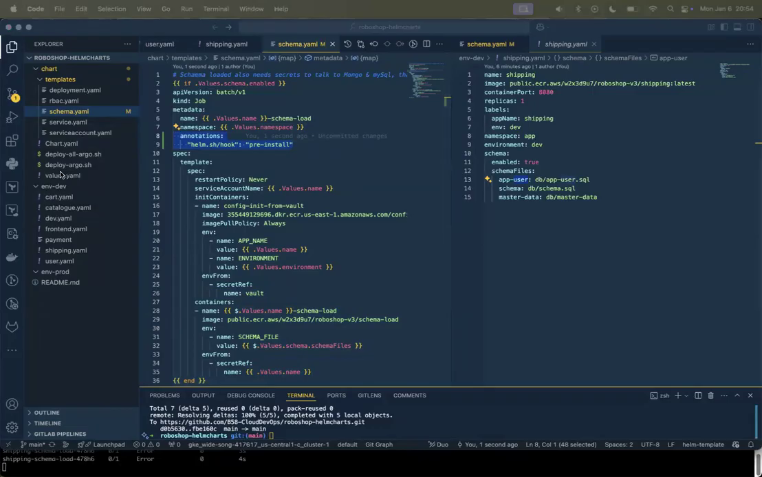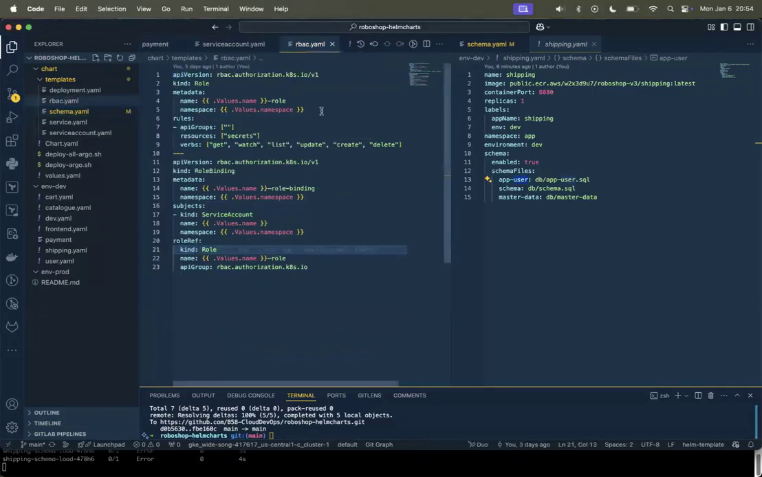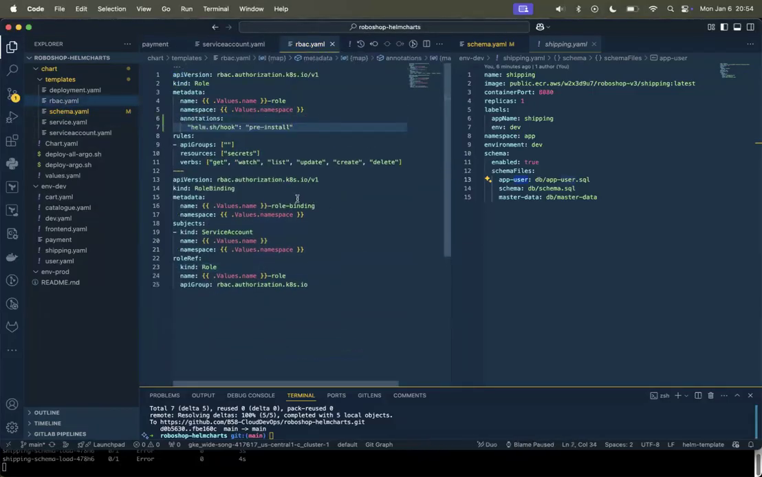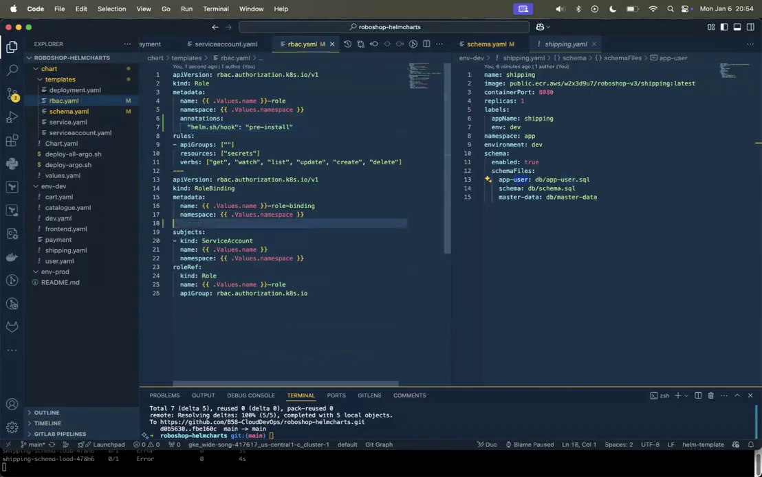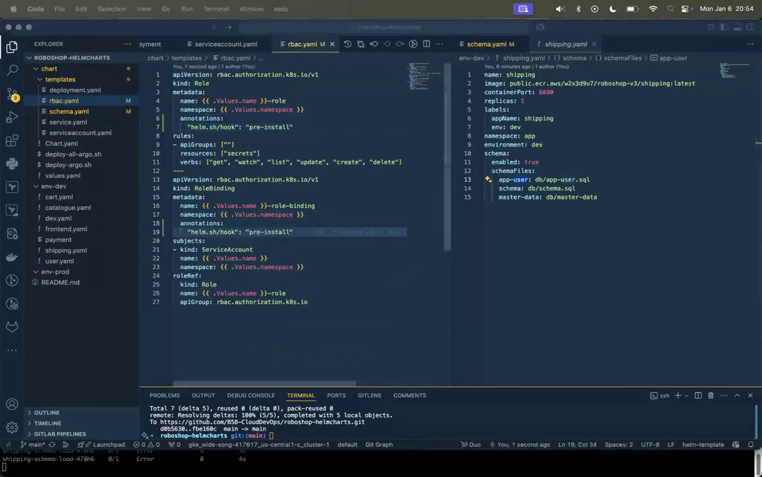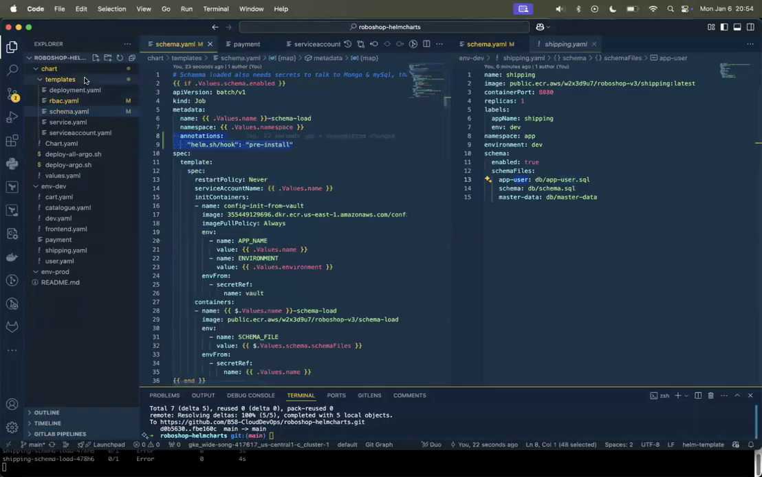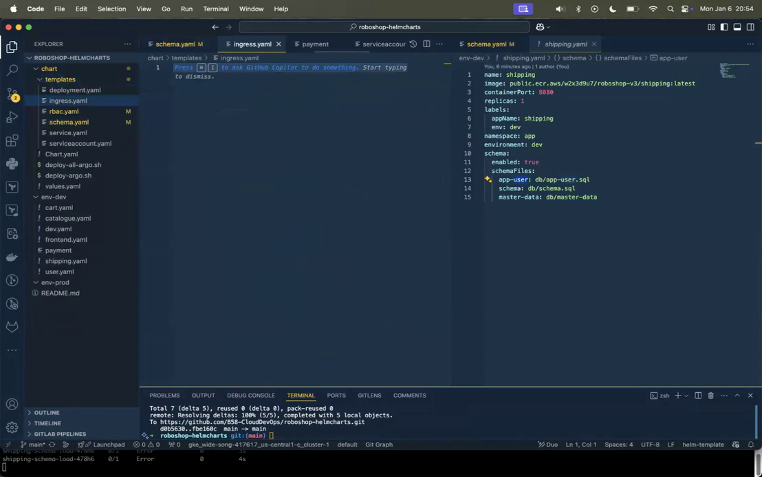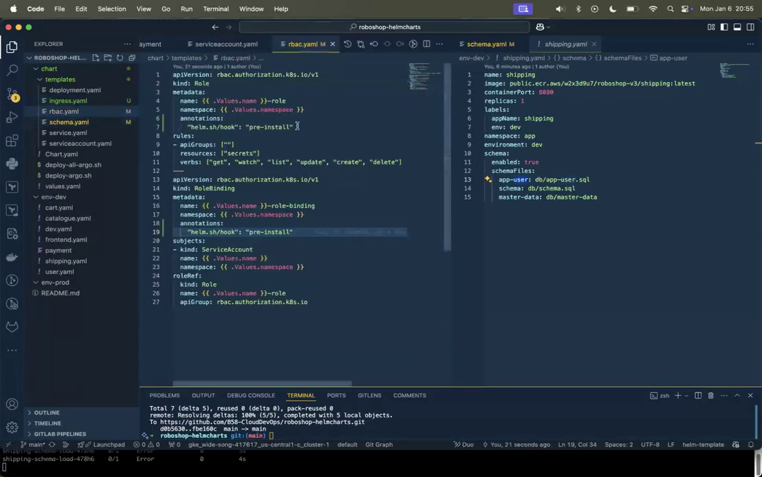Even this one, RBAC, I want this to happen before that. Done. Even role binding, I want this to be done before that. Done. Next, ingress. Oh, I don't have ingress yet. Let's create ingress. We'll see ingress at the end, but for now, let's take a reference. Ingress.yaml. Ingress is needed only for front end. Done.